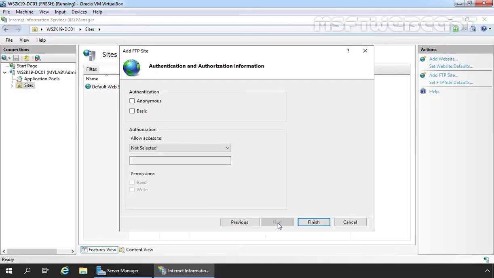Now it is asking us to specify authentication and authorization for our FTP site. Right now we are going with anonymous authentication, and under authorization I'm going to click on this drop-down menu. Here we have certain options that we are going to discuss in the next video, but right now we are going with anonymous users. Under permission I'm going to assign Read permission. So this means we are going with anonymous authentication, so anyone can access our FTP site with read permission. In the next video, we will configure basic authentication with a specific group and with advanced NTFS permission. Fine. Let's click on the Finish button to complete the wizard.